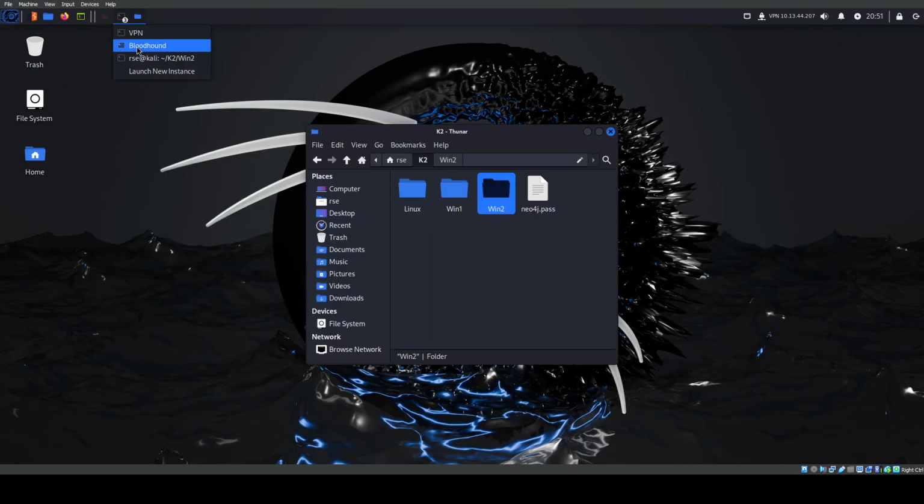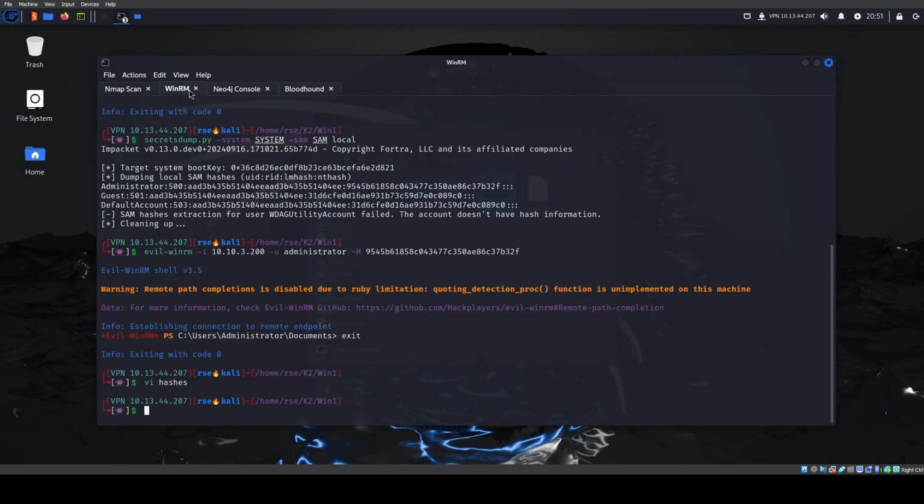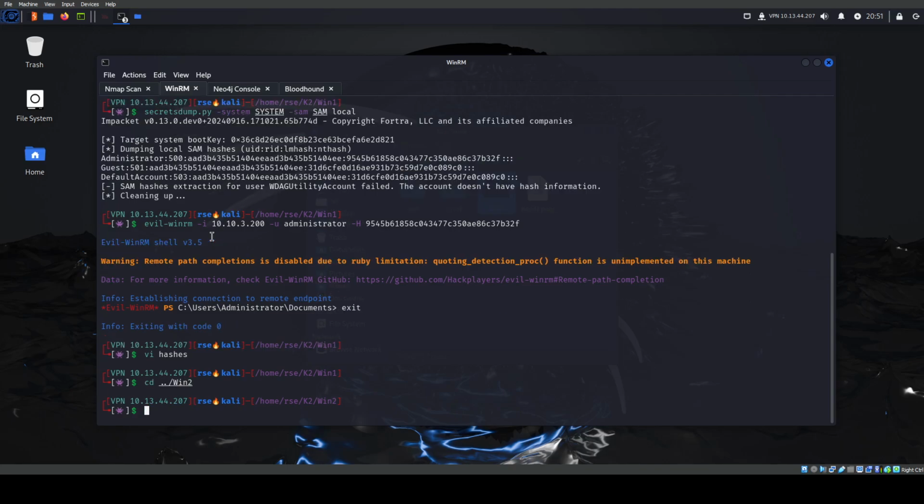So while that's going, whoops, still have BloodHound, still want to run that. So now I'm going to go to win2, and now I'm going to run netexec SMB. I already forgot the IP address.